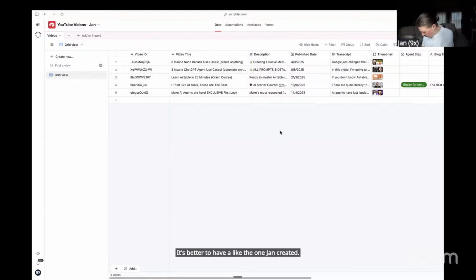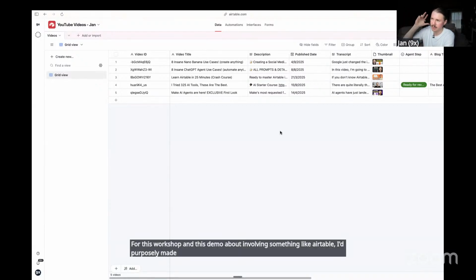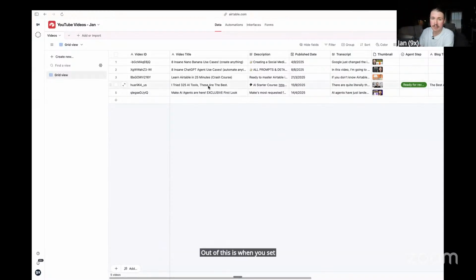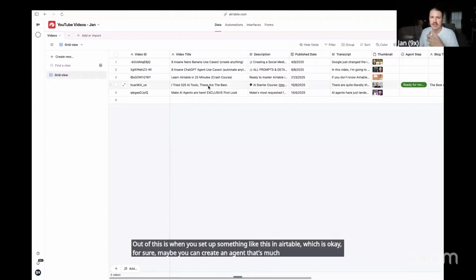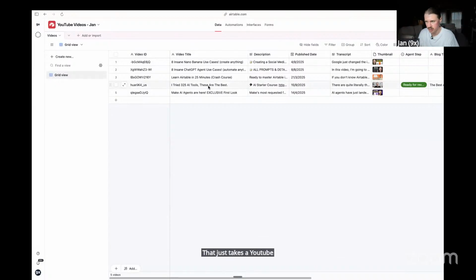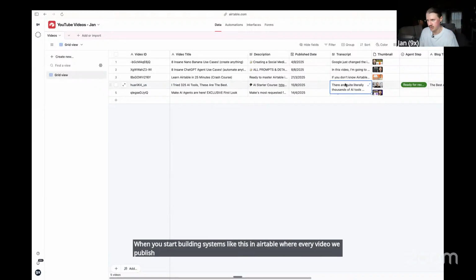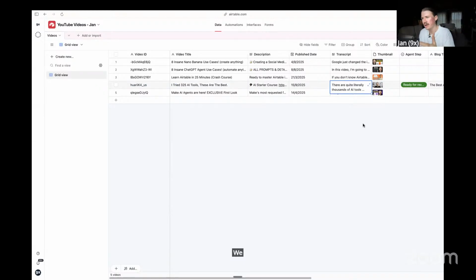Yeah. And I know it added a little bit of friction for this workshop and this demo to involve something like Airtable. I'd purposely made that decision because what I really want people to get out of this is, when you set up something like this in Airtable, for sure, maybe you can create an agent that's much simpler, that just takes a YouTube transcript and spits out a Google Doc. When you start building systems like this in Airtable, where every video we publish lands in here with the full transcript, we can easily then add on extra steps.